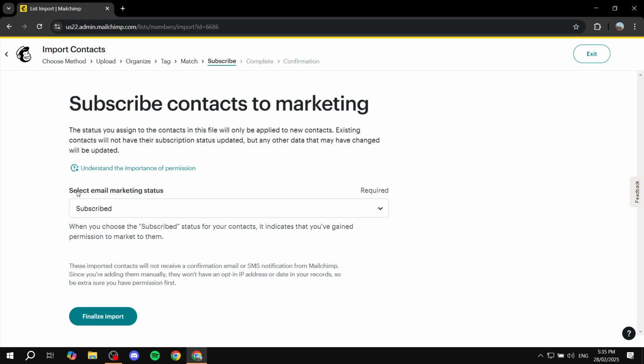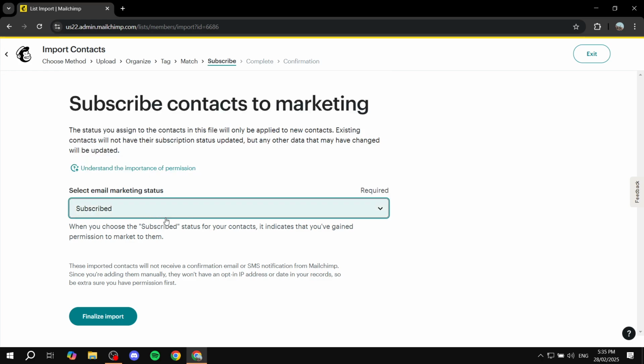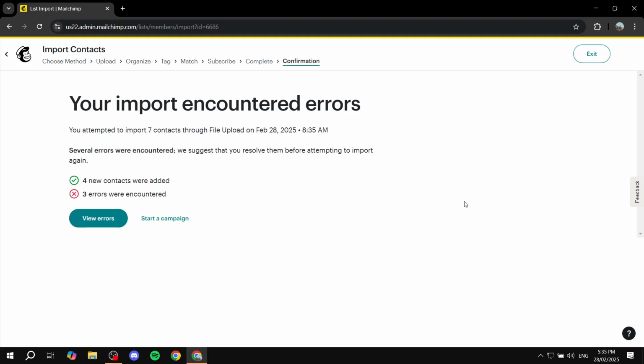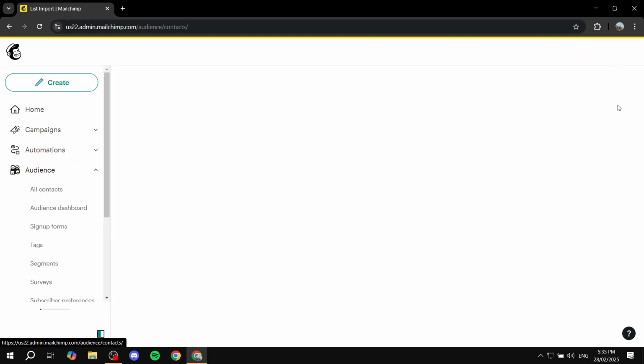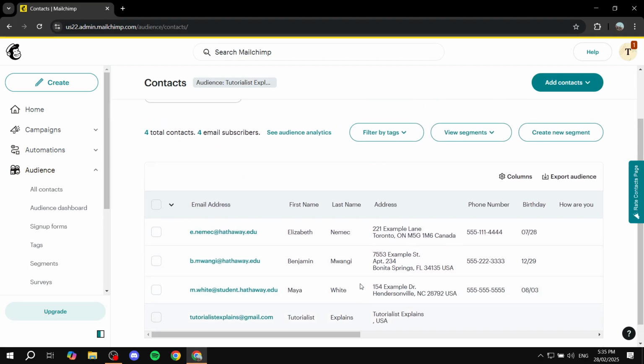And you're going to select the email marketing status, whether they're subscribed or unsubscribed or claimed and so on. I'm just going to leave them as subscribed and click on finalize import. Once this is done, I'm just going to click on complete imports and we are good to go. We should have our contacts. Now, some of them have some errors because this is just a test, dummy information. But I'm just going to exit, and we should be able to find that we have a few contacts now.